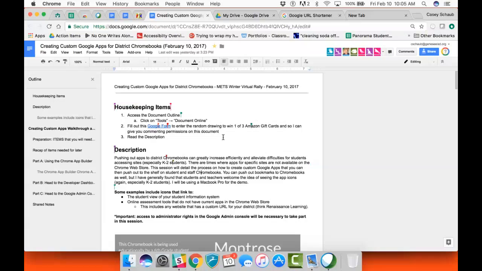So it's really beneficial if you do have Google Admin access, because you'll be able to implement this yourself. But if not, you're probably going to have to work with your technology administrator, your integration specialist, or your tech team to get this done.